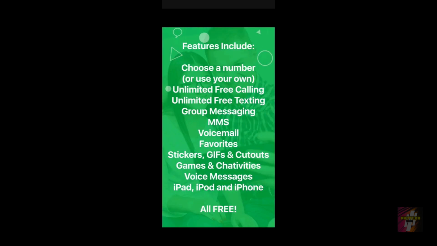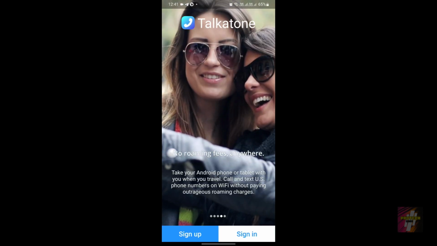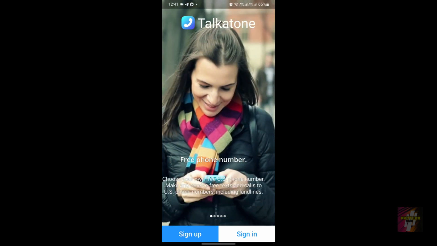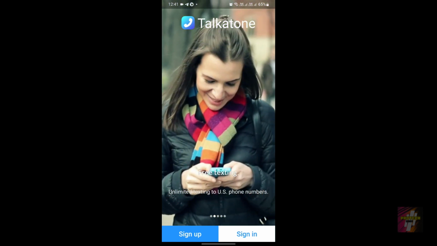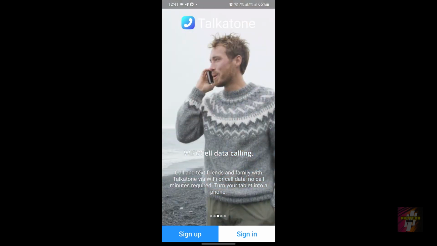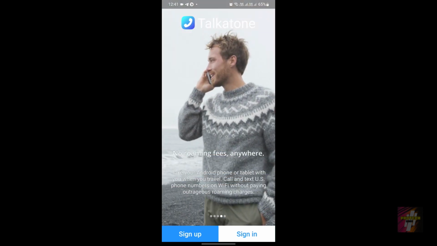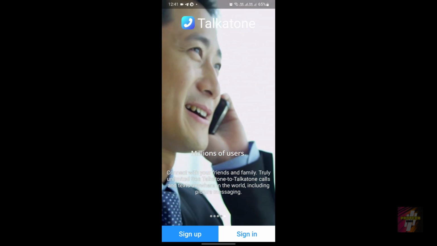Now, if we take a look at the features, these are the TextPlus features. You may take a look at this yourself. You can just pause the video and read it out entirely. If I pause the video myself, it's going to take a bit longer. I hope you guys have completely read these features. For Talkatone, the features give us a free phone number, free texting, Wi-Fi or cellular data calling, no roaming fees anywhere, millions of users.